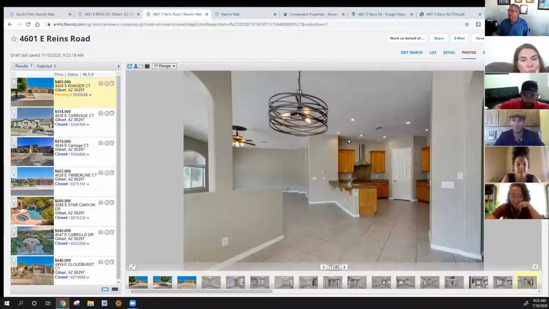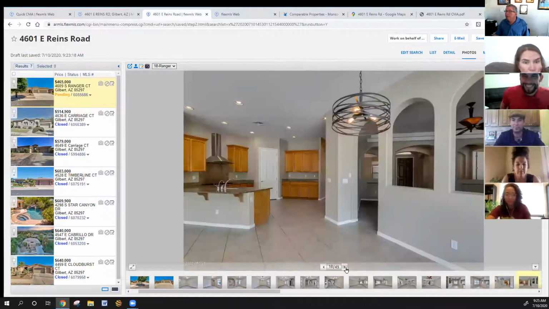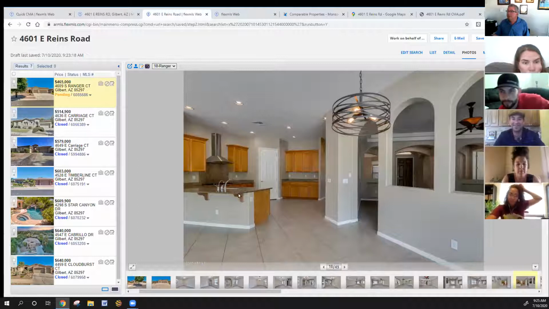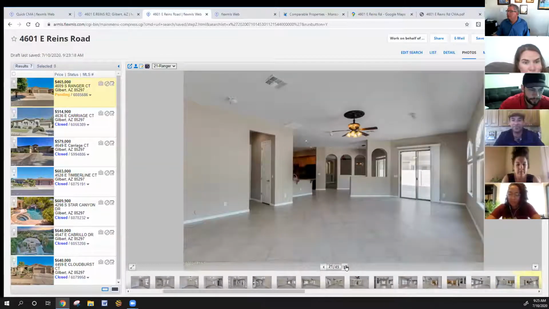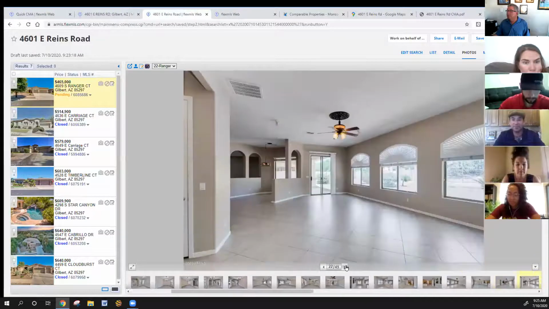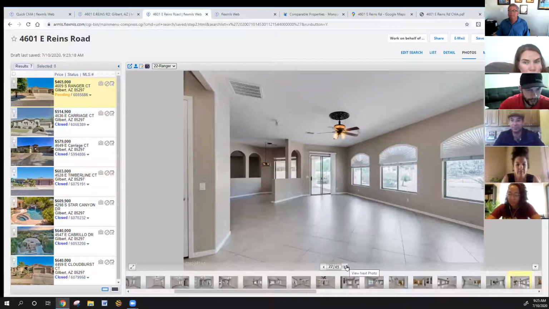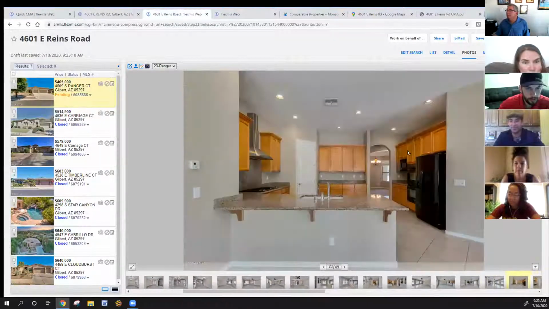Okay. It looks like pretty basic cabinets, kind of builder grade cabinets. That's how I would describe them. I'm pretty sure that's granite countertops. It looks like tile throughout, maybe everywhere but the bedrooms. Did you say builder grade cabinets? Yeah, base cabinets for that builder.